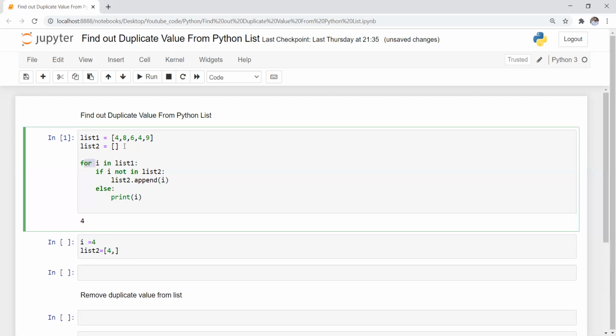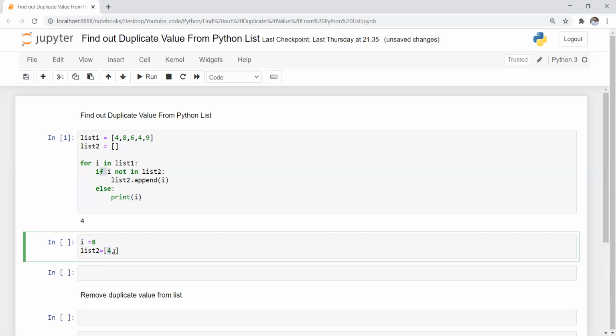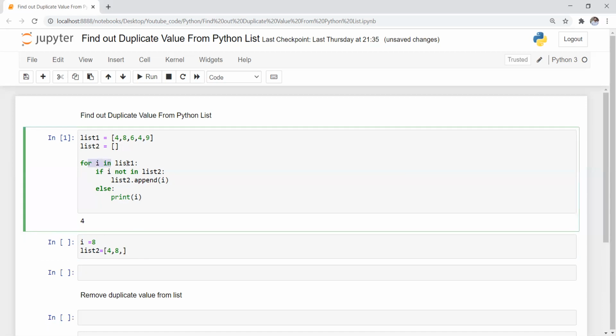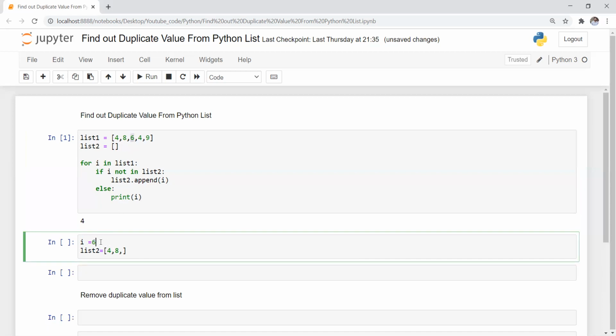Again the pointer moves to the for loop. The second element is assigned to i. The second element is 8, so it moves inside the for loop. If i not in list2, meaning 8 is not in list2. In list2 we have only the number 4, so the condition is satisfied and it will append the 8. Again the pointer moves into the for loop. Now the value of i is the next number, 6.